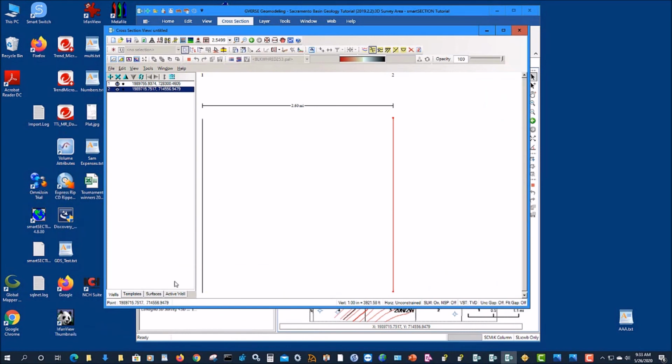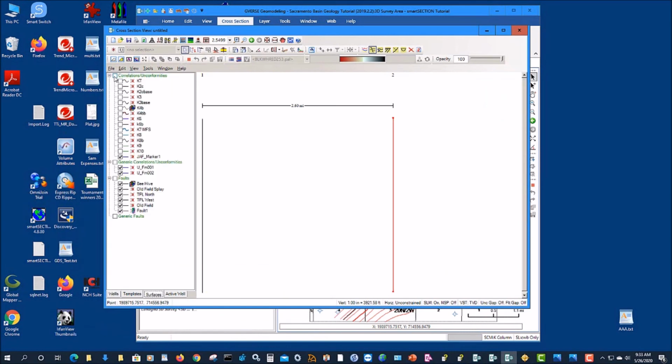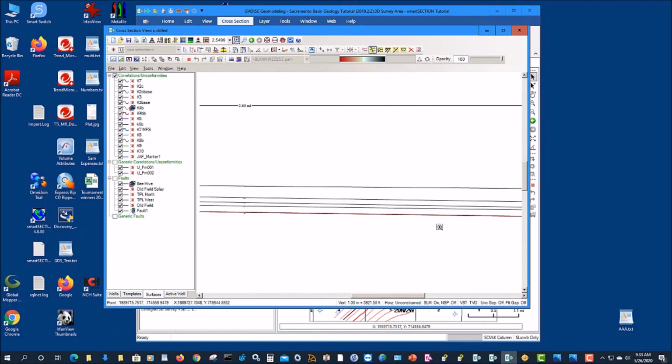Hopefully I didn't go too far away. I've got some surfaces in here. Let me turn all my surfaces on to get it really confusing. There we go. Come in here, zoom in.